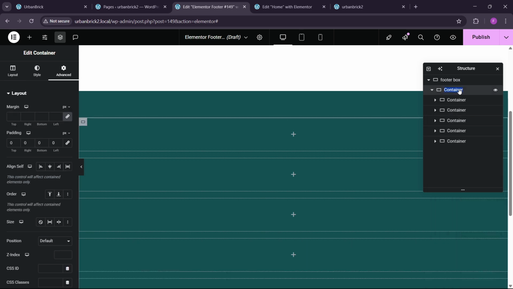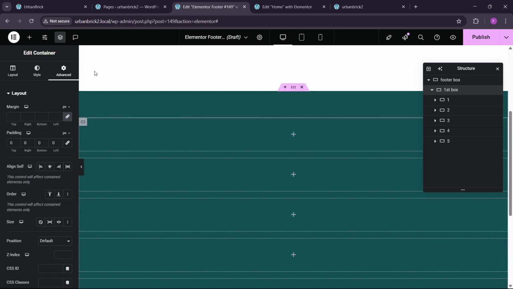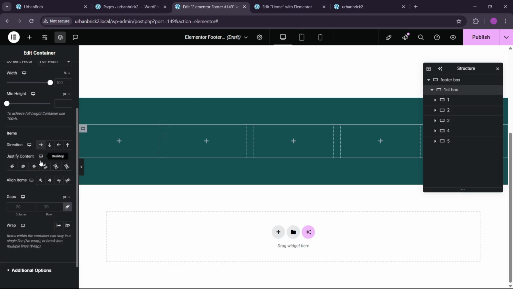If you want, you can name them here, so it will not be confusing. Like this, 1, 2, 3. If you are confused about which container is which, always name your containers, so it will be easy. Now we have to go to the first box, go to the layout, and make this like this, so it will be aligned like this. Always do the start. Now you can see that we have this logo.